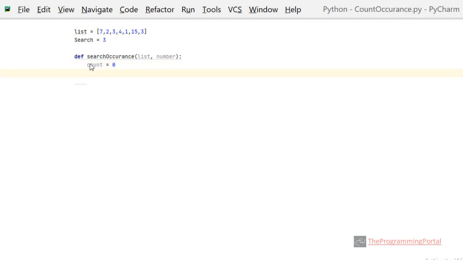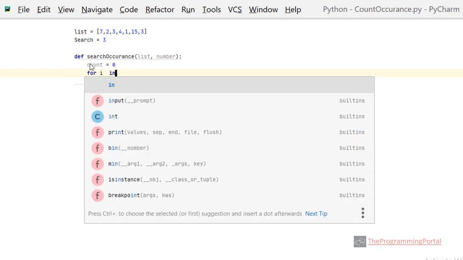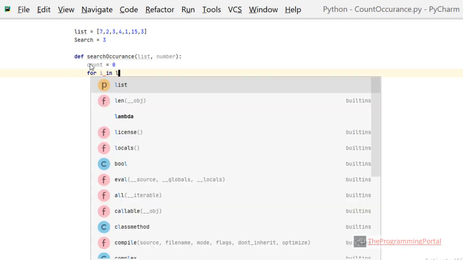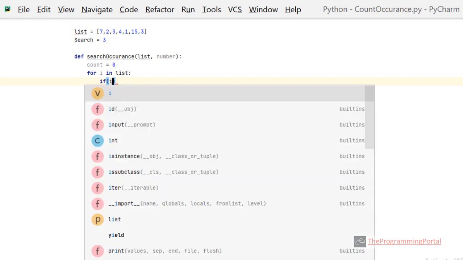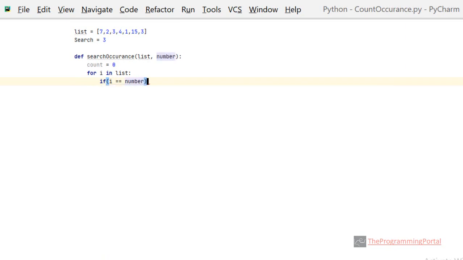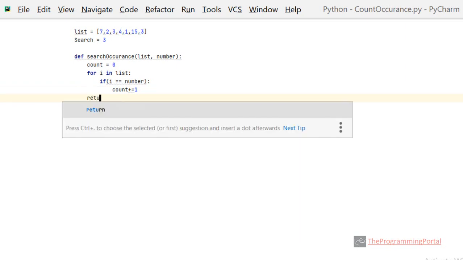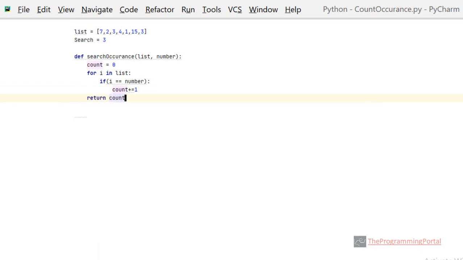Next we need one for loop to iterate over the list and match its elements using an if condition. So let's write it. For i in list, we will write one if condition here. If i equal to number, if this condition is satisfied, we will increment the count value by 1. And finally, we will return the count output.